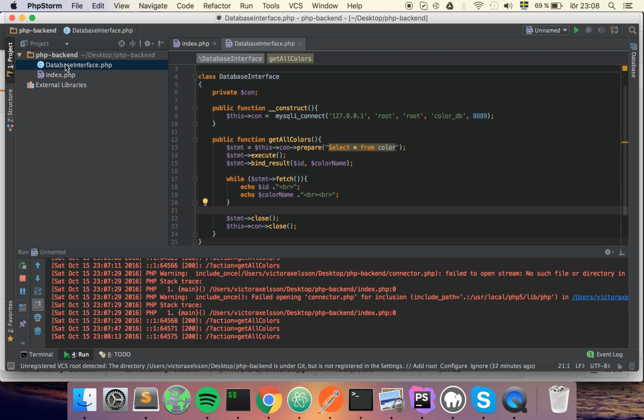The database interface is responsible for the connection to the database, and it keeps a variable to the connection within itself.